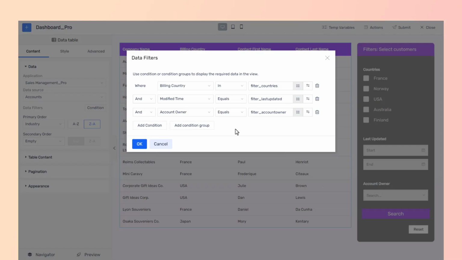Here's a tip about checkbox filters and multiple options. When handling filter variables linked to a checkbox filter, you might have many chosen options. To handle this, use the filter condition in or not in. This allows for more than one value.